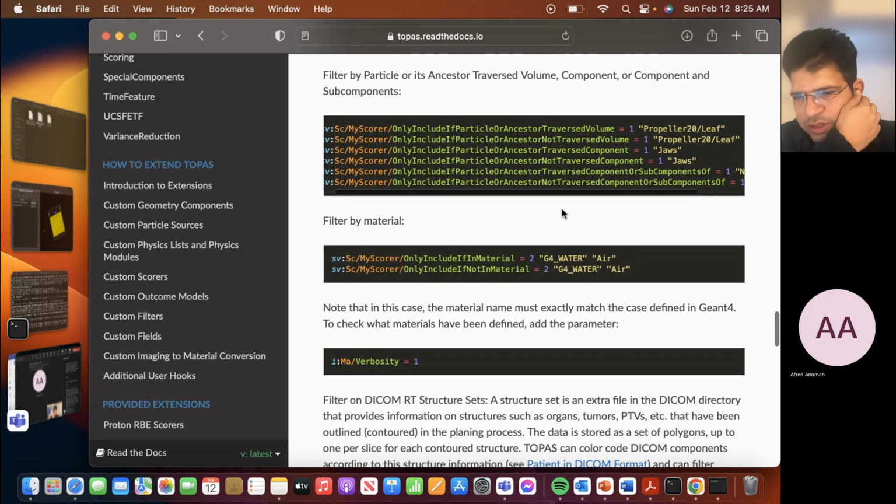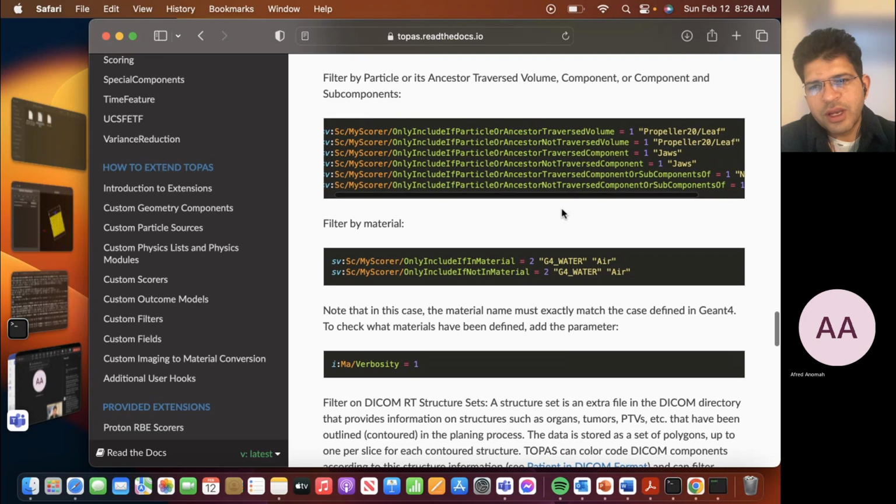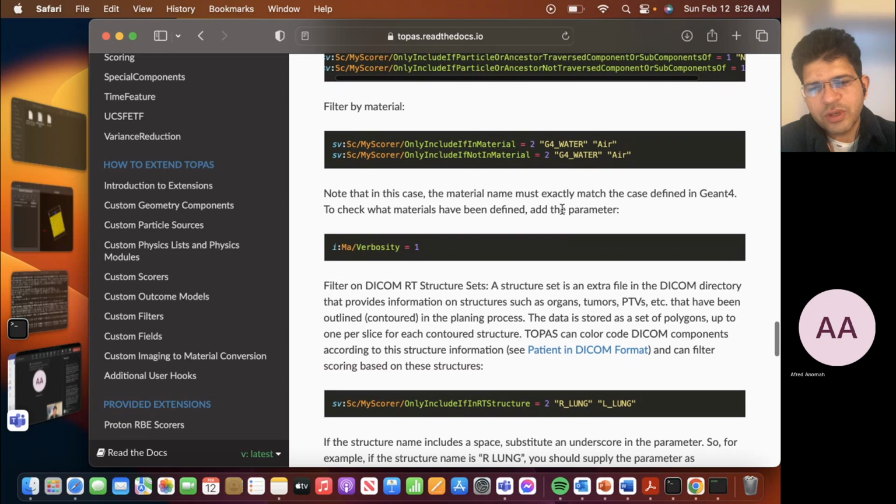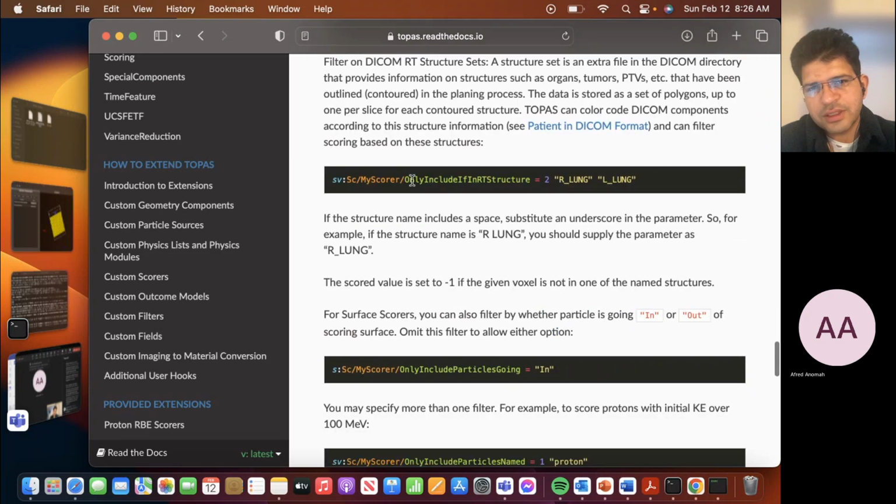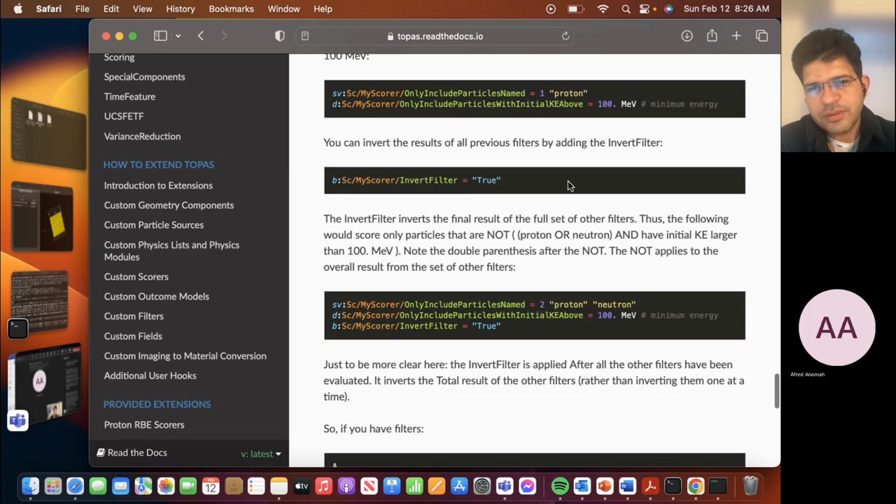Sometimes I just want to simulate the dose in the phantom, and I'm not interested in anything that goes outside it. So I just use these filters, and sometimes if I'm interested in just photon fluence, I just score for photons. I don't care about the electron and other things. So maybe you will also need these one day. Like I said, you can specify the RT structure like right lung and left lung, and then you can directly get the dose deposited particularly in those organs.